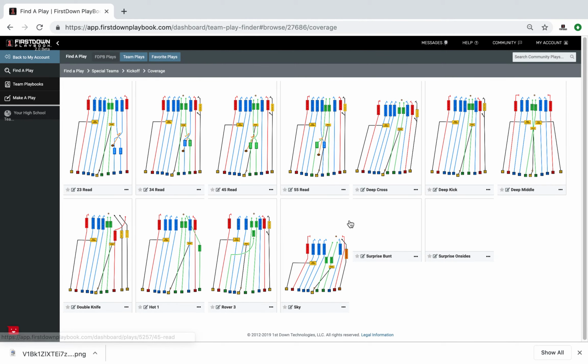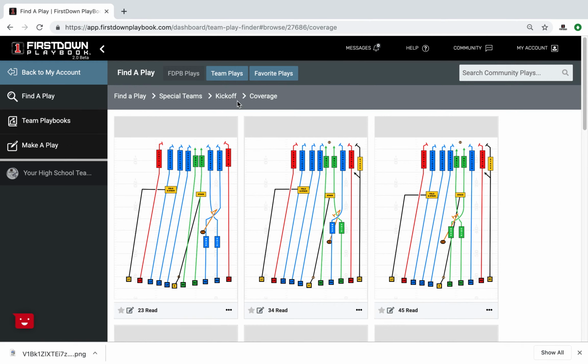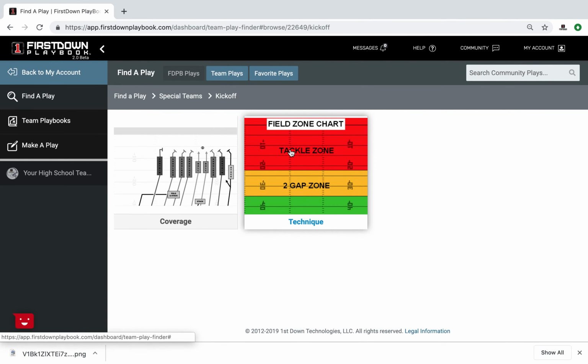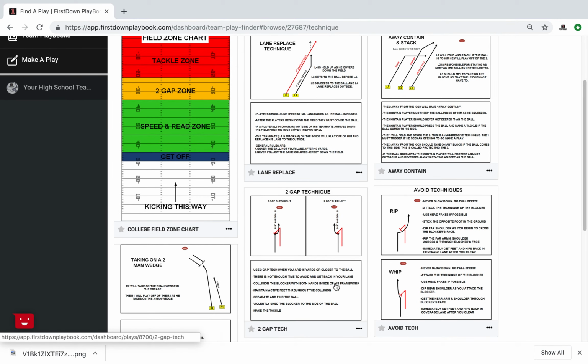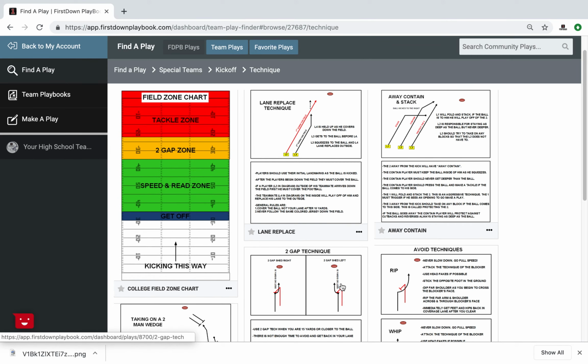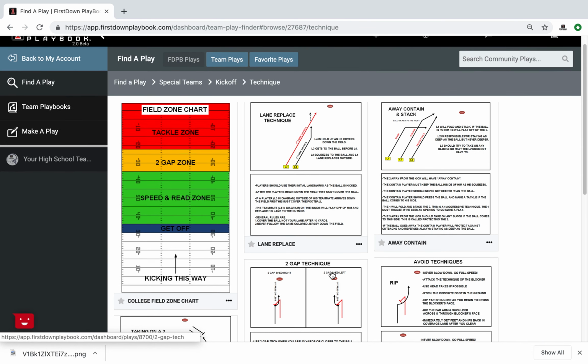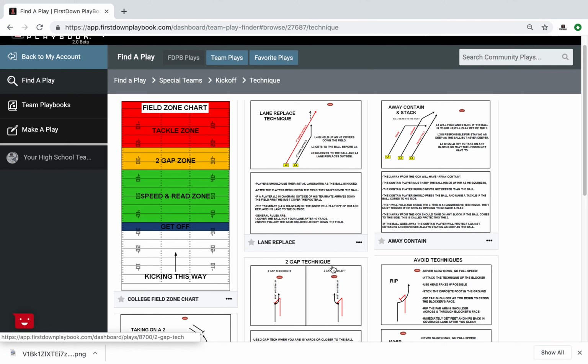But above and beyond the scheme, we also get into an area right here where there are techniques, because within this area of coverage, these techniques will help a player know how to do the best job in the speed and read zone, how to do the best job of avoiding, how to do the best job with a two-gap technique, and how to take on the certain blocks they're going to get. So keep that in mind as you're in First Down Playbook in the special teams kickoff area, and good luck to you this year as you're coaching the kickoff team.